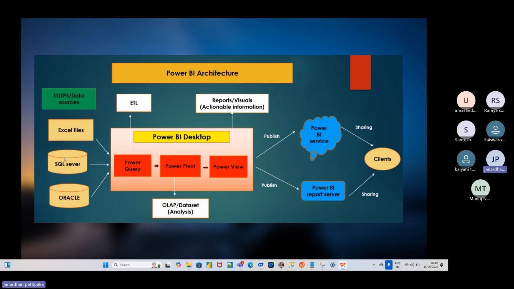And the second question, the common interviewer questions that will be asked. We can apply the filters at the Power Query level. Suppose we want to load only the last 1 year of data. In Power Query, you apply the filters and load only the last 1 year of data.